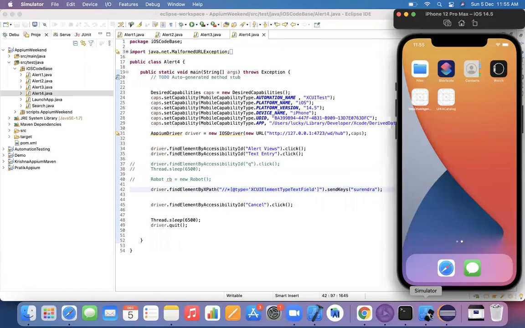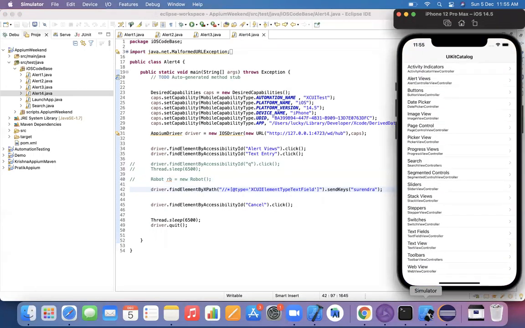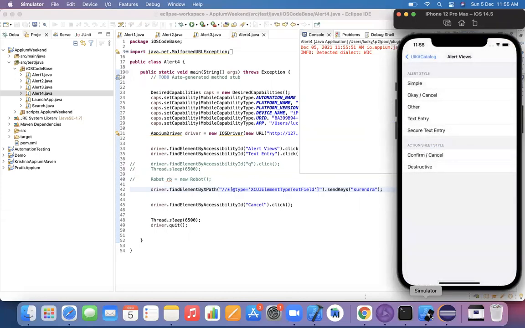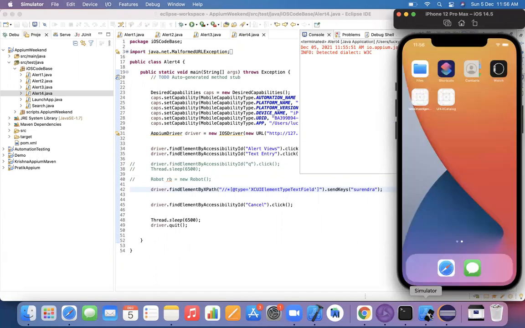As said, most of the text fields will be having these type text fields, and you can deal with them. If any secure fields are there, like a password, it will have a secure text field. In other situations, almost everything has these text fields itself. Okay, cool. So this is how exactly we can deal with these different types of alerts.